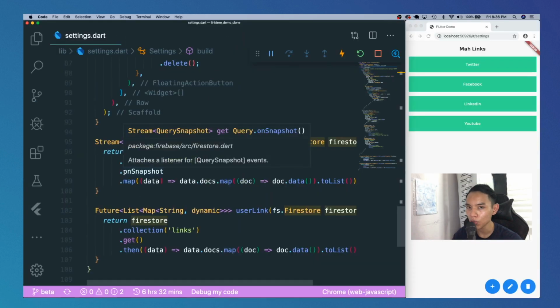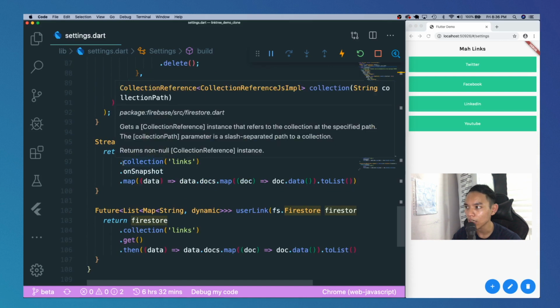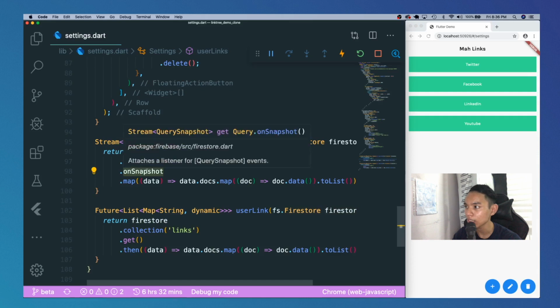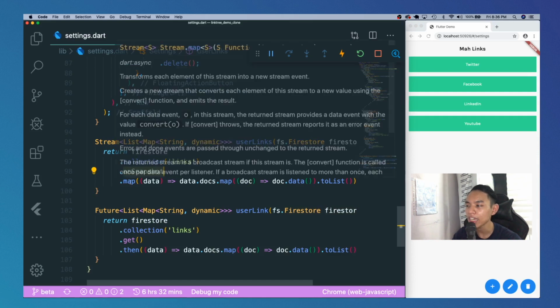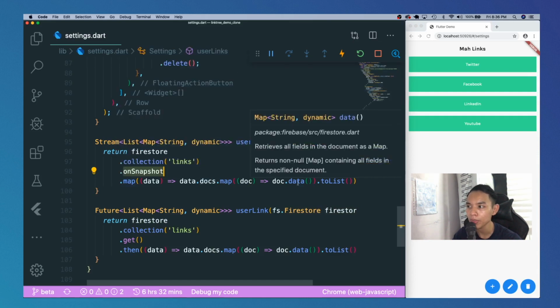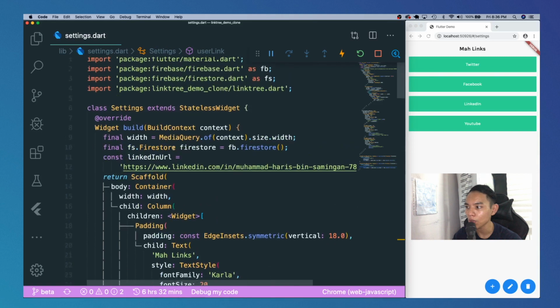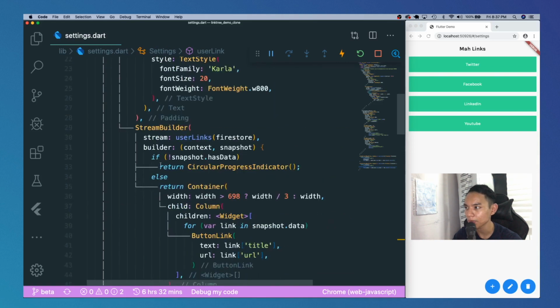In order for you to return a stream after a collection, you have onSnapshot, and this will return you a stream of queries. And then you can manipulate it, or if you want to have a future, then you will just use a normal get. And this is how I load out my streams. It's per normal. It has a data, a circular progress indicator.